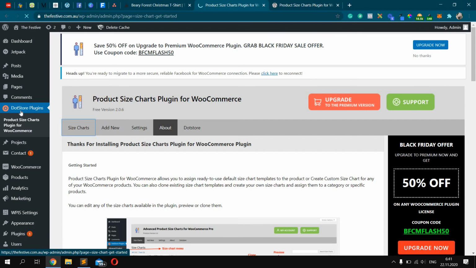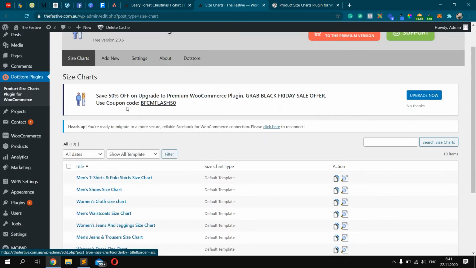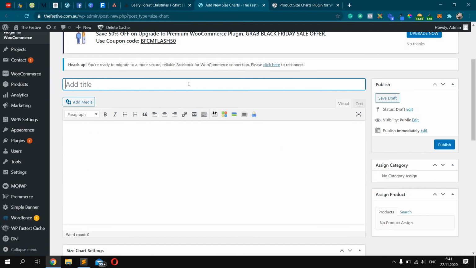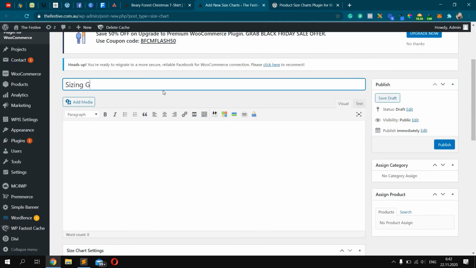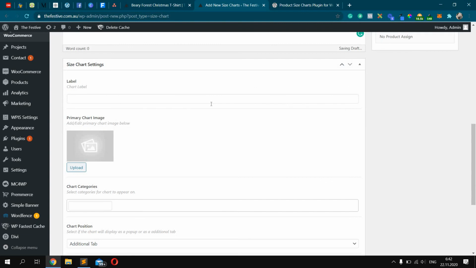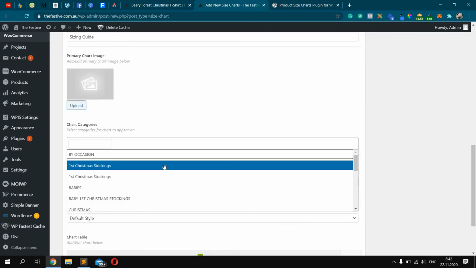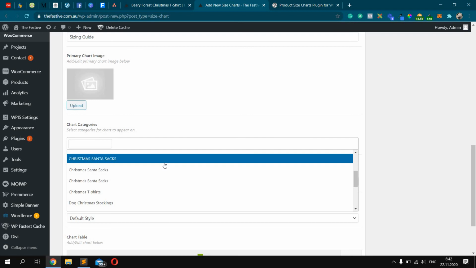Here is the new nav menu item for this plugin. Cool, these are templates. We can create some new ones. Click add new, and type the title, sizing guide in my case. Label the same. Chart categories, this is where this tab will show, in which categories. Obviously, you don't want the sizes for t-shirts to be visible for some other category.